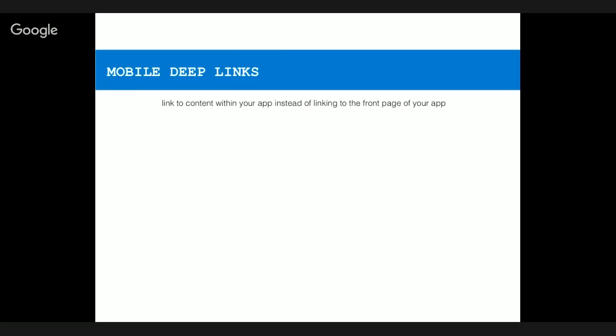So let's start with mobile deep links. Mobile deep linking is when you direct your customer to your in-app content or specific features within your app instead of directing them to the front page of your app.